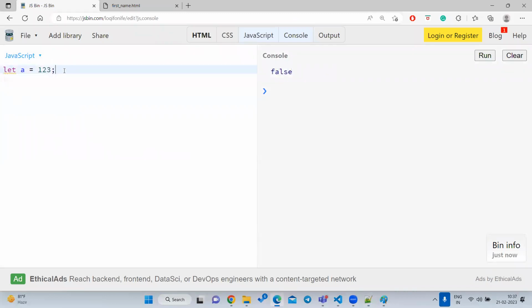Suppose I want to calculate some percentage. Let b be equal to 5% of this value. How to do this? Let us write a as 100. How to identify 5%? Simple: 5 divided by 100, into a. Correct, right?